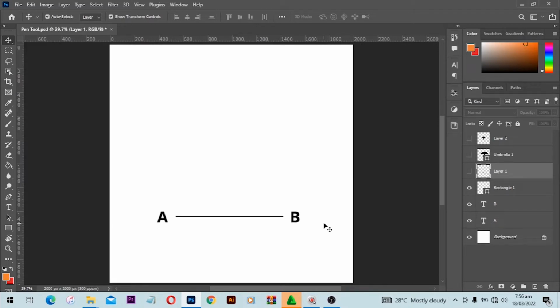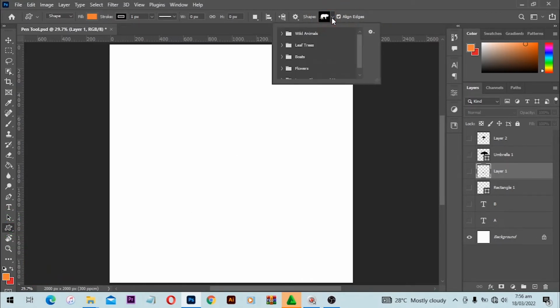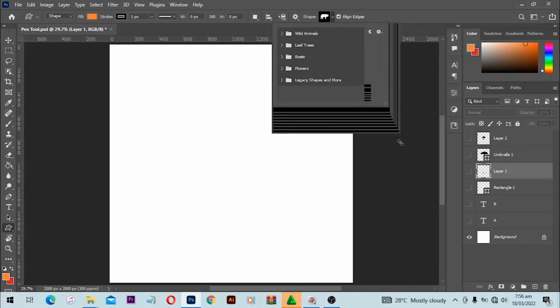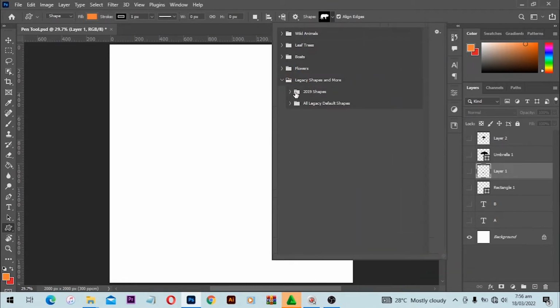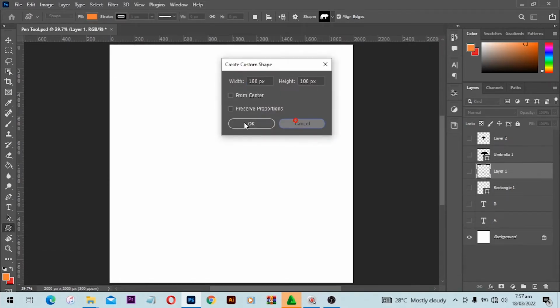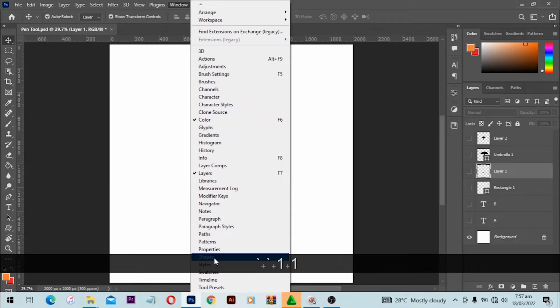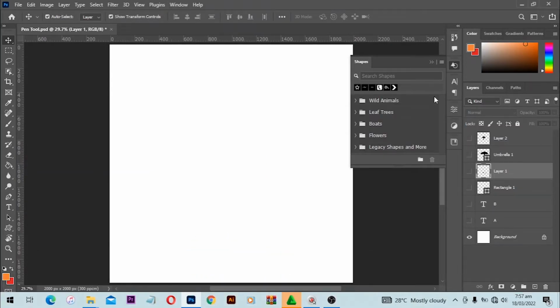Let me illustrate. So suppose you select your custom shape tool and then you select any shape. So let me open up this, then open my legacy tools. If you are using the latest Photoshop and you don't have this legacy shape and more, don't worry, go to window. Let me click on the move tool, go to window and then search for shapes. You are going to find it somewhere here. Here it is. Click on it and you are going to have it open somewhere here for you.